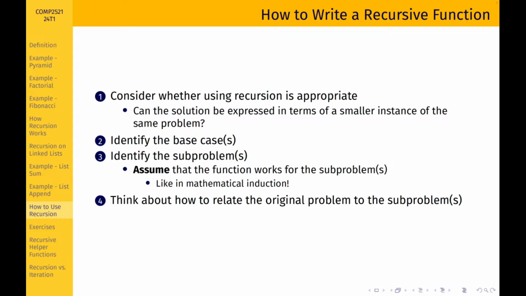And if this sounds absurd, like why are you assuming that it works already? Think about mathematical induction. You might be familiar with this from high school or from math. When you try to prove something with mathematical induction, you first prove a base case. Then you assume that the statement is true for some arbitrary value of n, for n equals k. And that's the inductive hypothesis. And then you try to prove that the statement is true for n equals k plus 1. So that is kind of like what we're doing here.